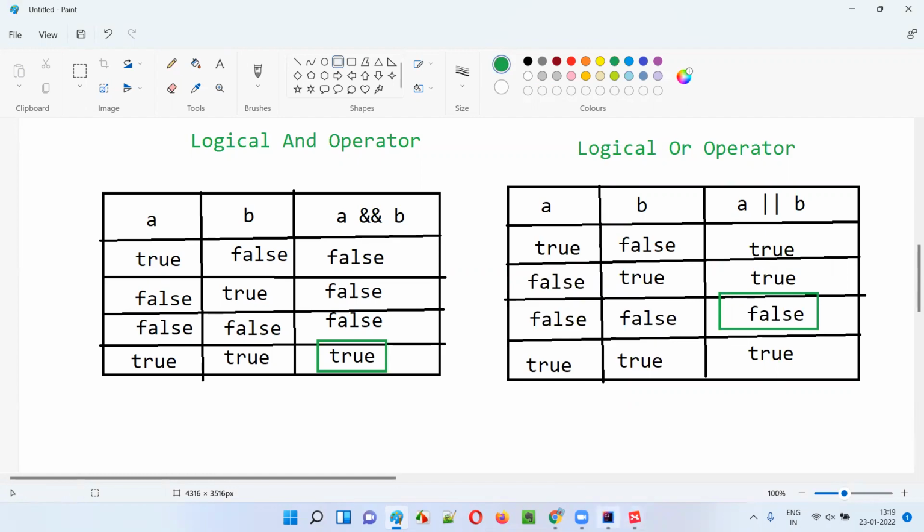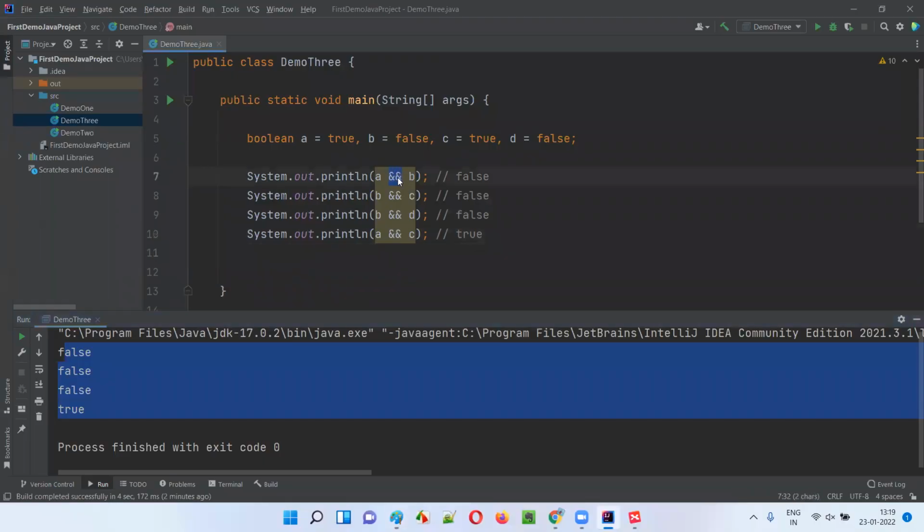So this is the logical OR operator. Let's do the same thing. A double pipe symbol is used for the logical OR operator. Double pipe here, double pipe here, and here also double pipe. So A or B: A is true, B is false. One of the sides is true, so it will be true.